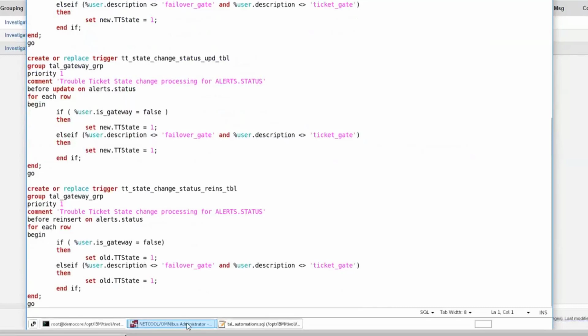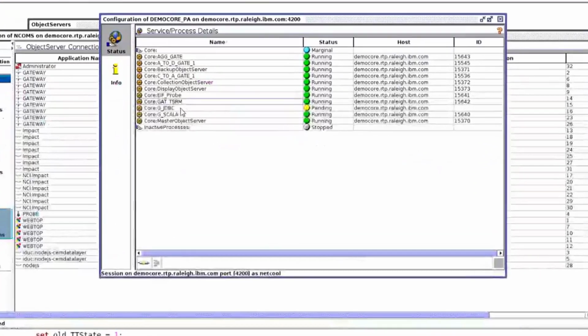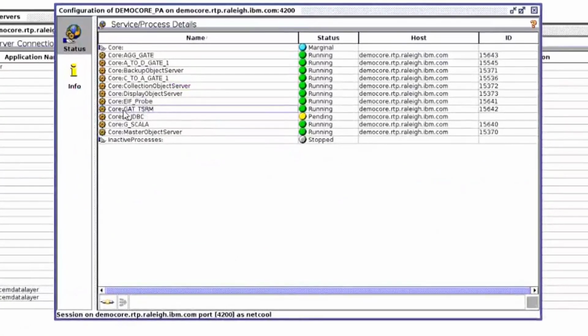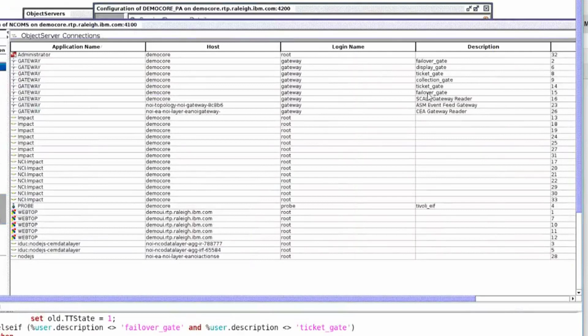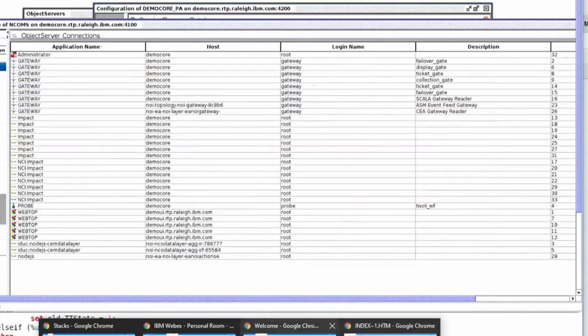My gateway is ready with the configuration changes. I have configured my process automation to start the gateway. This is get TSRM, the name of the gateway, and it is in a running state. I can check the connections. My ticket gateway is up and running. So I am all set now with my gateway in place between my Watson AIOps object server and my ICD system.